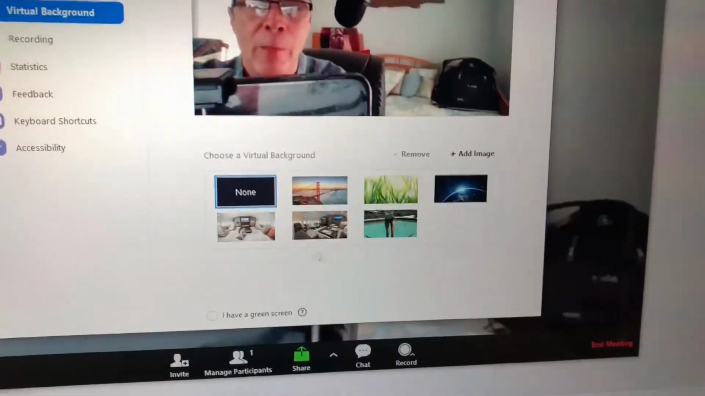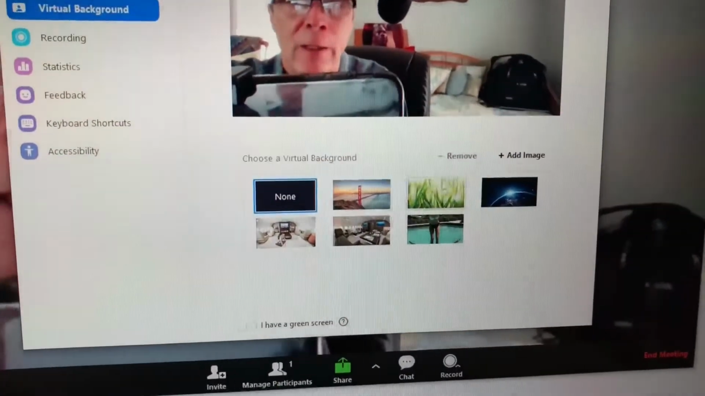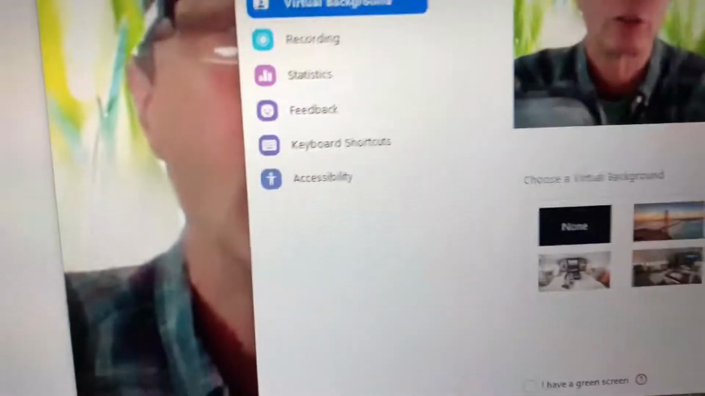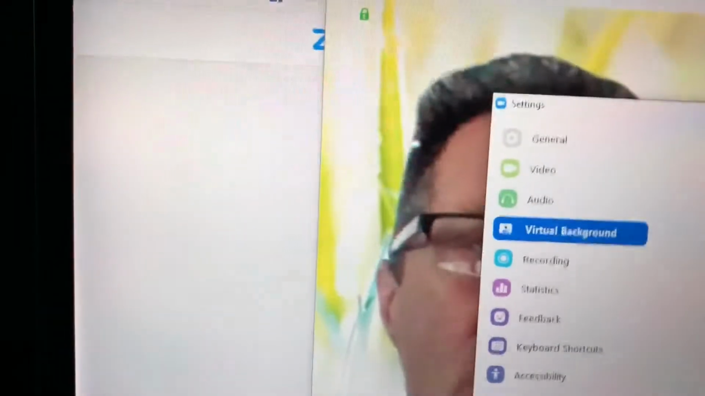The options come up where you can either pick from stock or add an image to load your own, but we'll just go ahead and be outside in the greenery. And so now if I move my little control panel away, now you can see me. No green screen, a little bit of issues with imaging once in a while, but overall, pretty simple to set up.